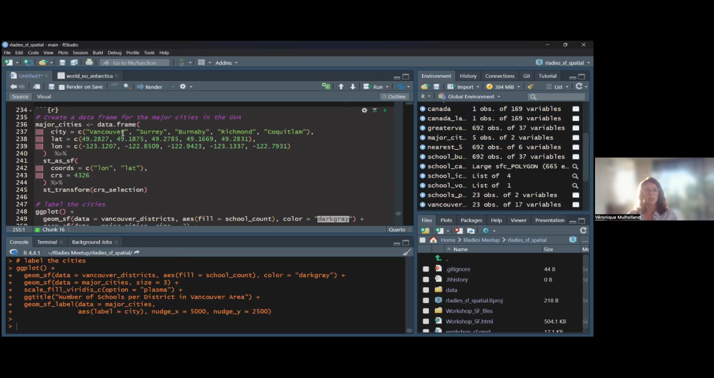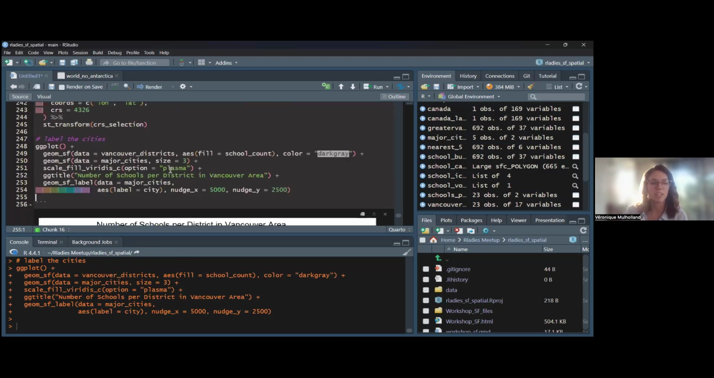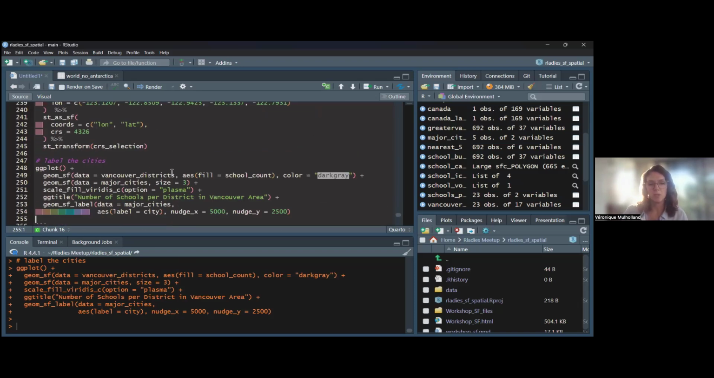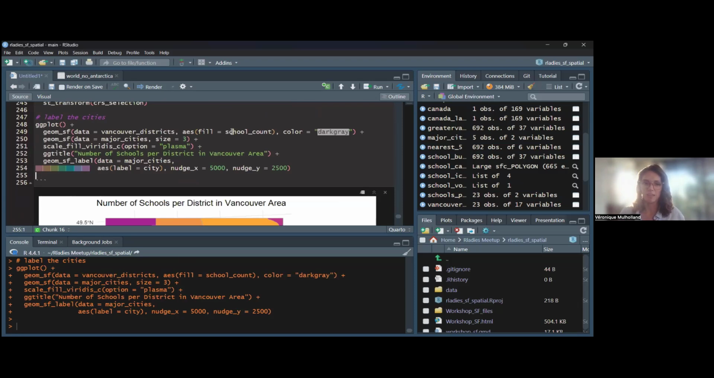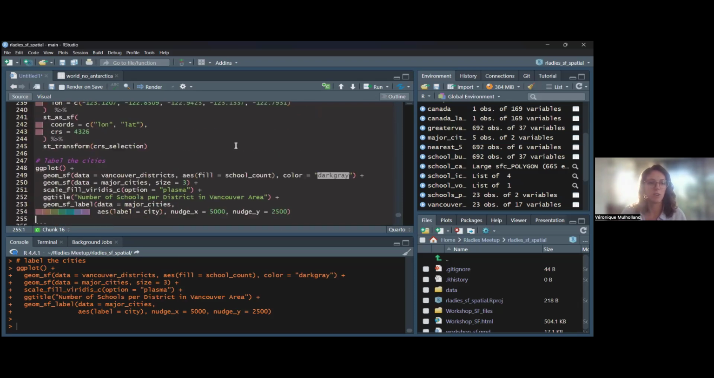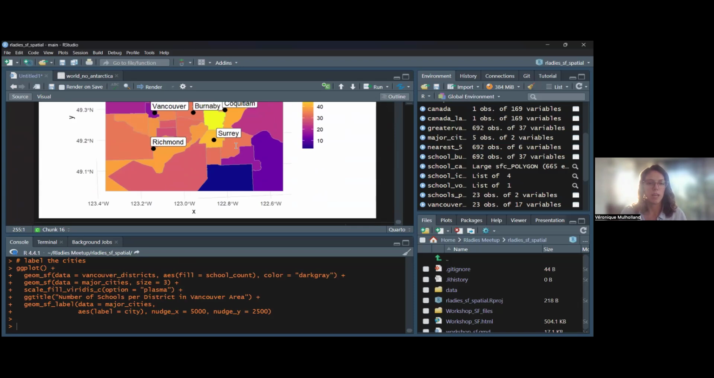So I've created this one to be able to plot it on top of our graph. Because we don't have the waterways, it's hard to orient ourselves. So this will be a lot easier. And I didn't want to clutter it with all of the different labels of the districts. So this is what we get.